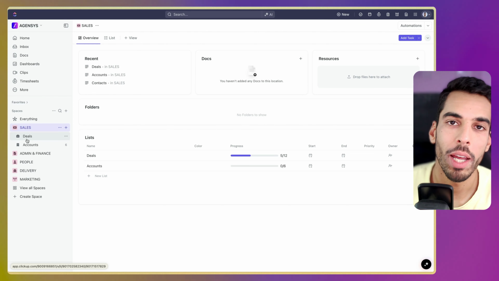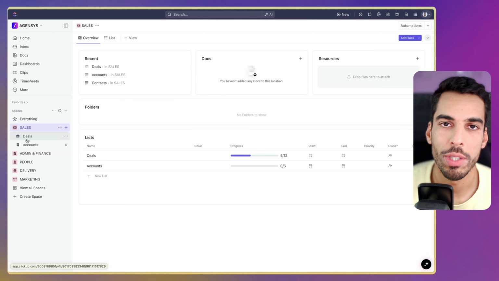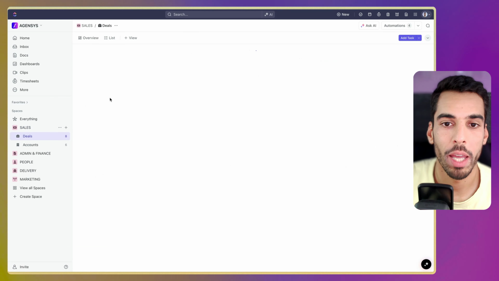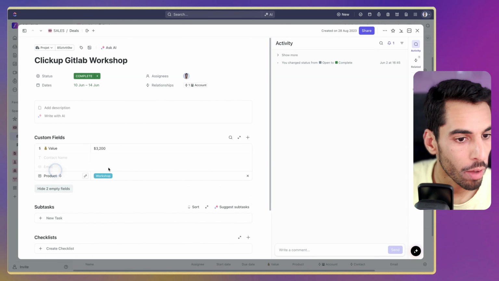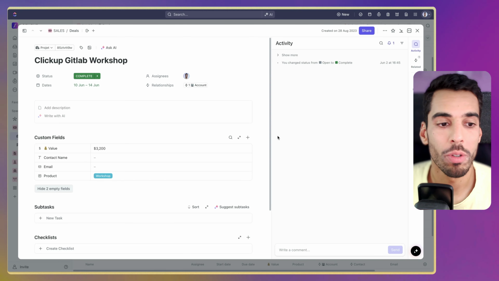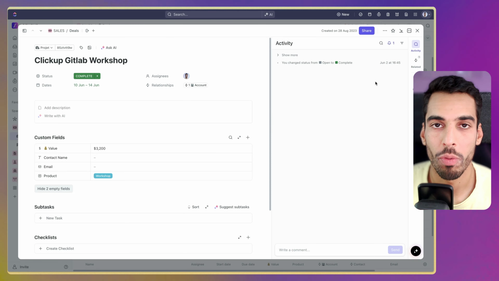Now, if you want to add a contacts list, that's also possible. But just so you know, you can do quite a lot with just deals and accounts and store your contact information in the deals. So you're going to put the contact of the actual person that's buying from you in the deal. If we open up that deal right here, we can have the email and the contact name stored right in here. We don't need to store this somewhere else in a contacts database. And I'll explain why it's useful right after.